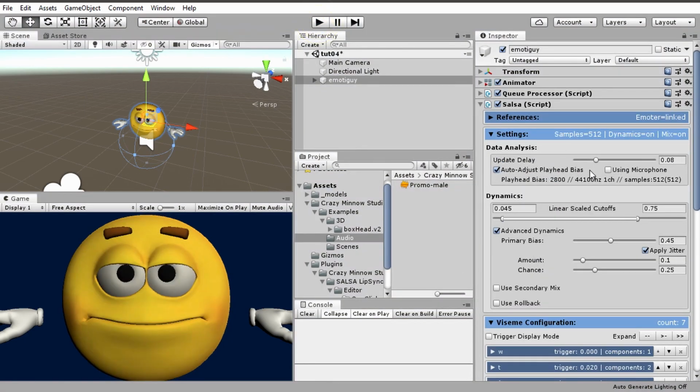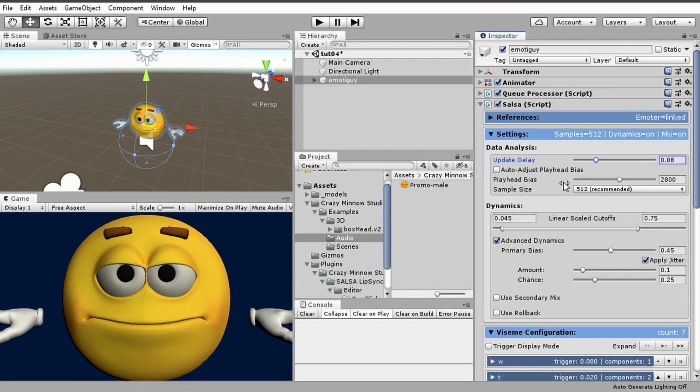And then we have this auto adjust playhead bias. I would highly recommend just leaving this enabled. We've gone through and tested values. Basically what this does is it presets the playhead bias and the sample size based on the audio file that you have selected.